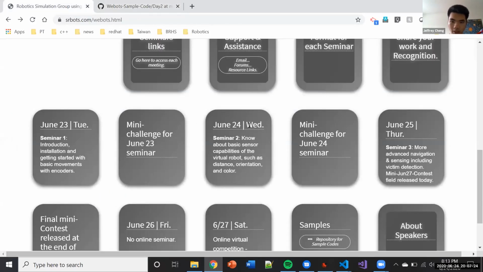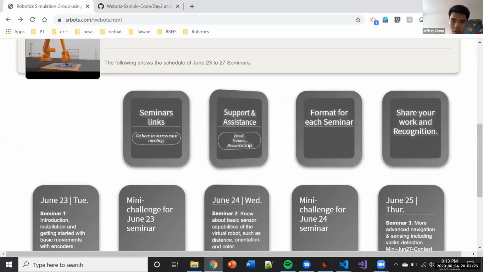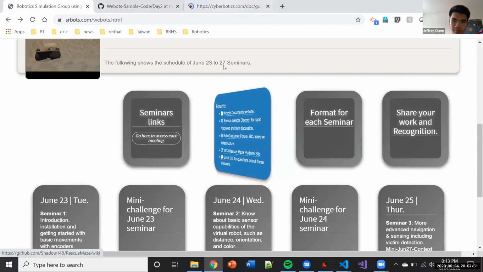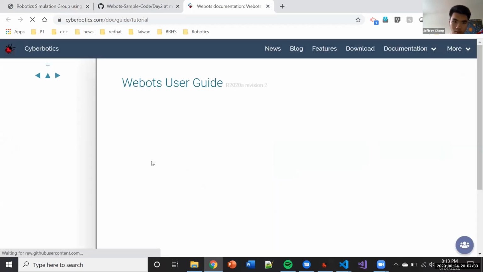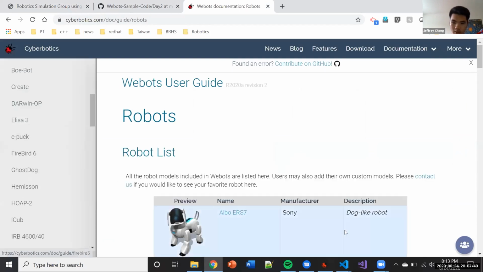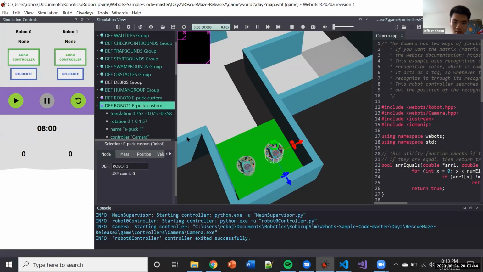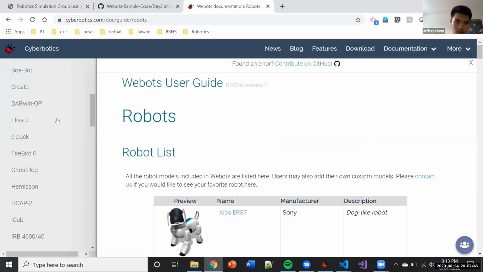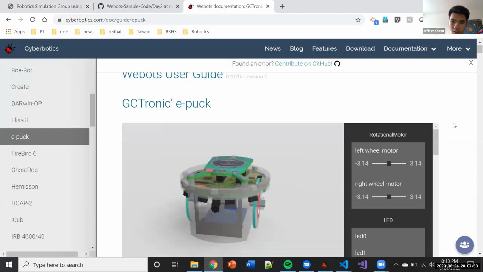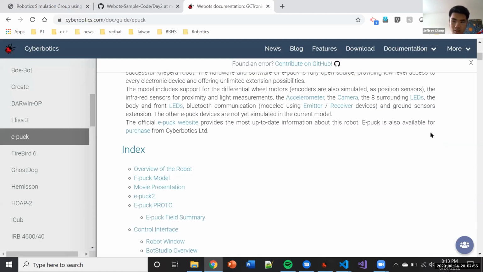So if we go back here, support and assistance, and you go to this Webots documents website, you can find this robot section. And then since we're using an epoch, you can see over here, it's called an epoch. Then you will see there's a section for epoch, and it will list some of the distance sensors. It'll list all the distance sensors that it has.